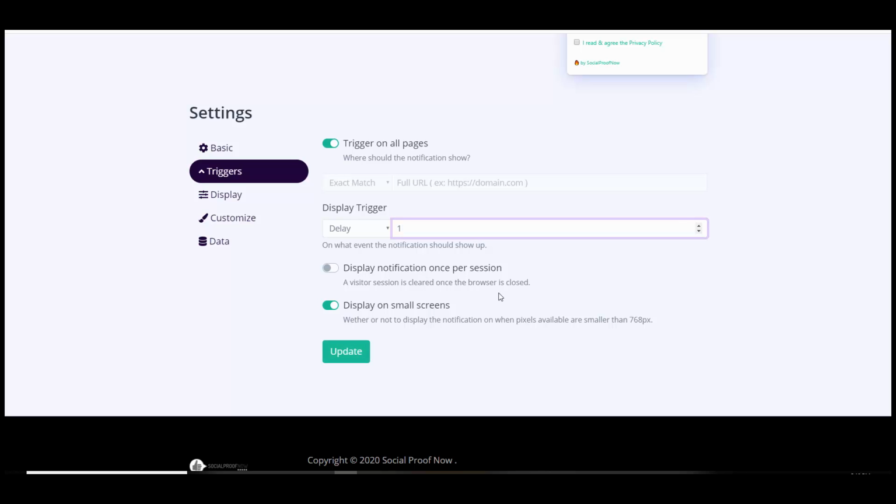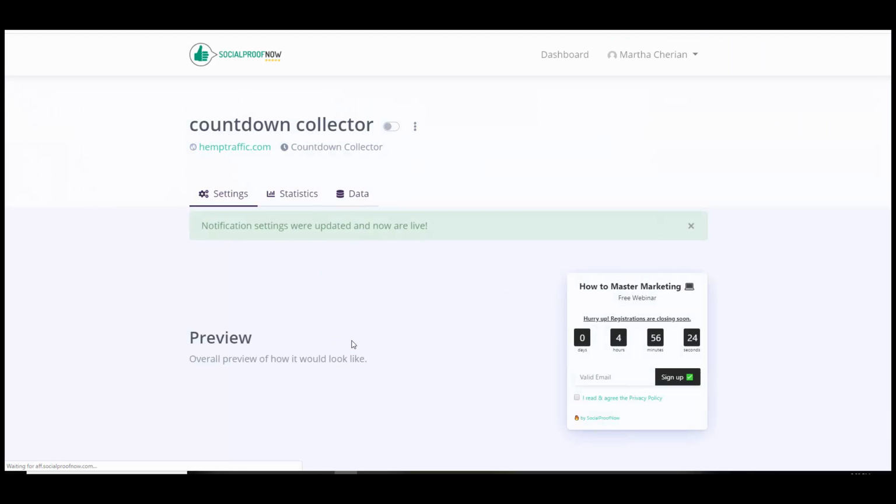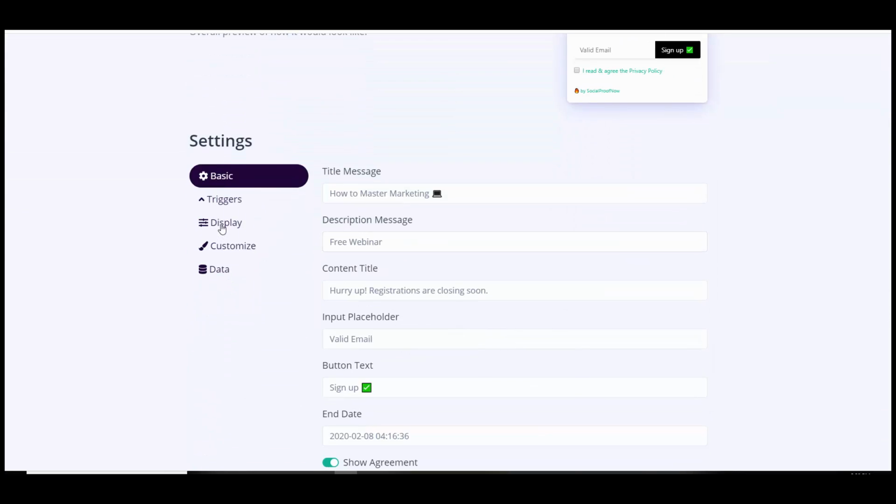Display notification once per session. A visitor session is cleared once the browser is closed. So you could just put that on. If that doesn't matter to you, you can turn it off. Display on small screens: whether or not to display the notification on screens smaller than 768 pixels. If you don't want it to show on screens that small, it won't. I leave it on, like I've said in all the previous videos, because of mobile phones and iPads. But if you don't, you can turn it off. It doesn't really matter. Once you're done with this section, you just click Update.